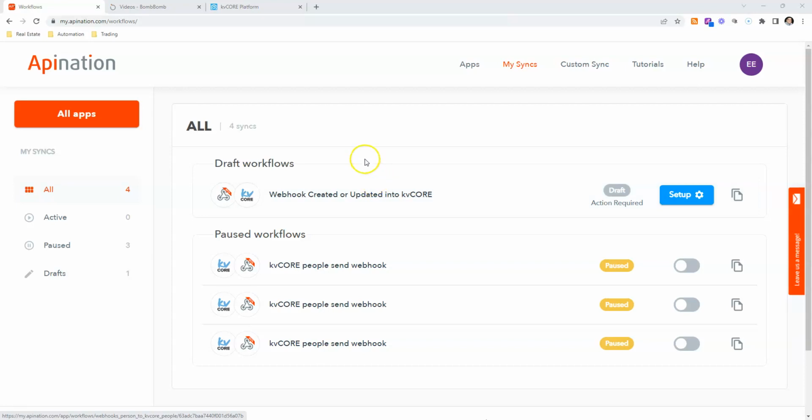We're going to show you today how to sync BombBomb and KVCore and get those information and details anytime somebody opens an email or plays one of your videos inside of BombBomb.